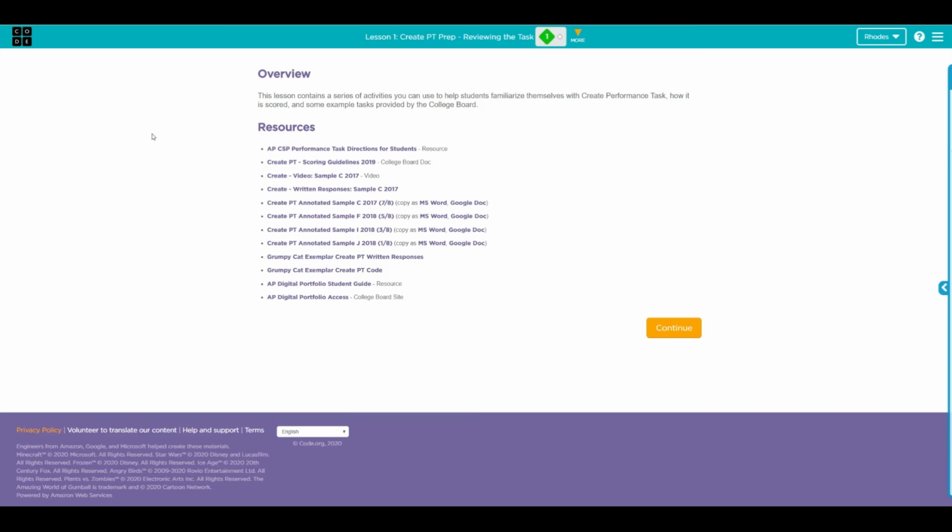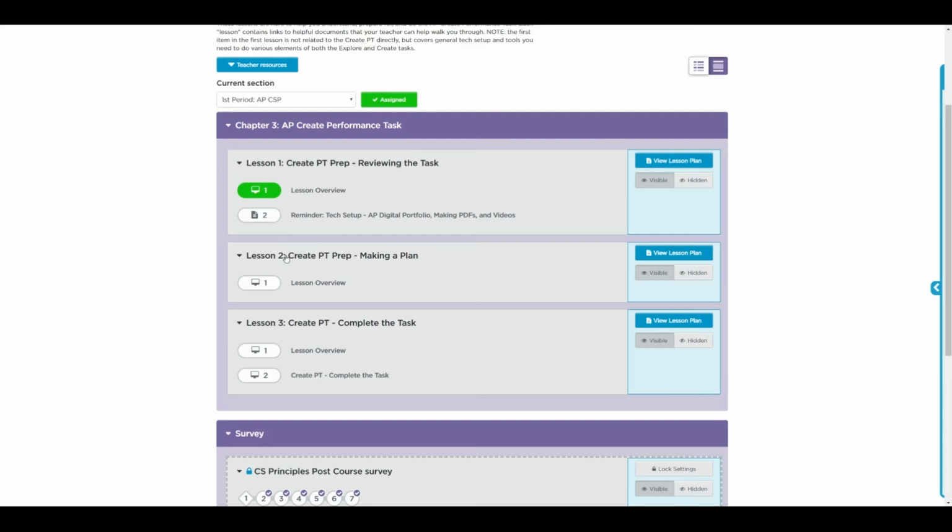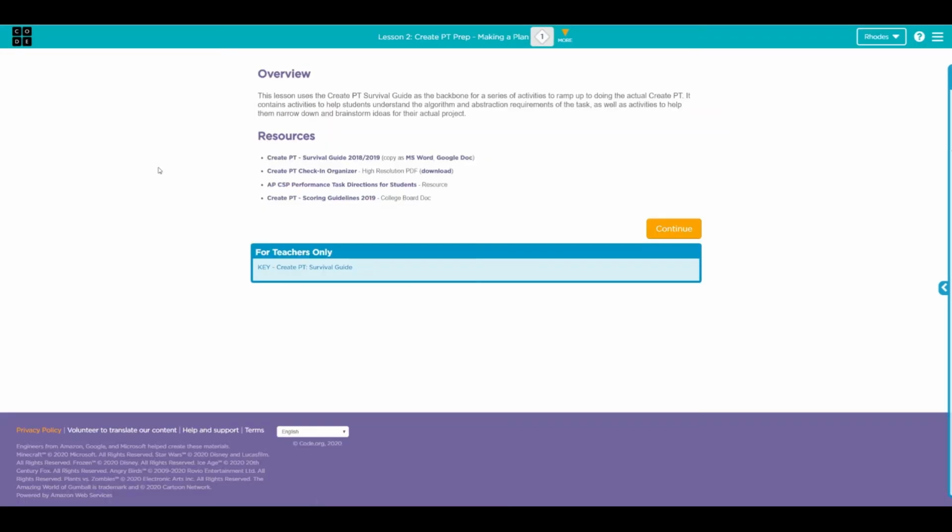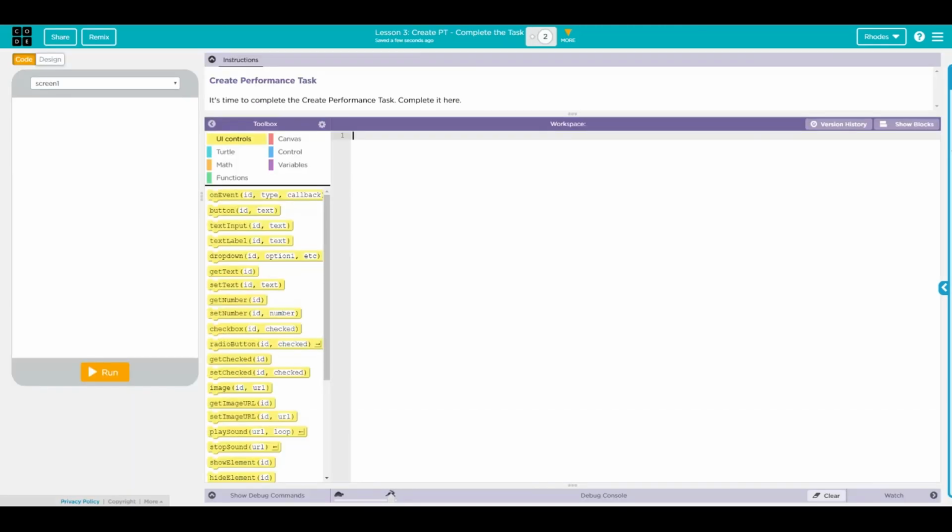So for today, check through this information. You can also go to lesson 2, which will talk about survival guides, things that you should and should not do, a nice little organizer, and then a task direction breakdown outline for you. And then finally, they give you just a blank space to create your own program.